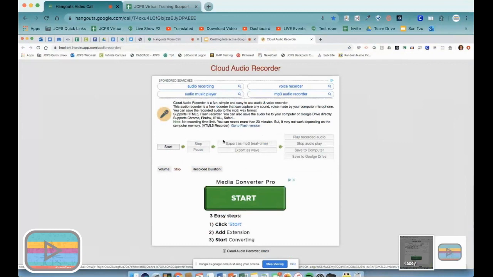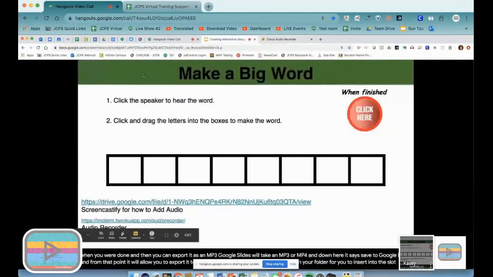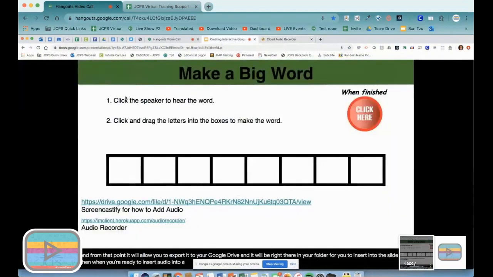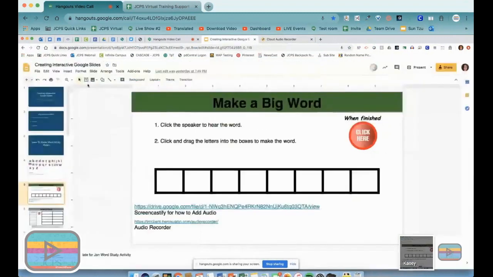And down here, it says save to Google Drive. And from that point, it will allow you to export it to your Google Drive. And it will be right there in the folder for you to insert into the slide. And then when you're ready to insert audio into a slide, I'll create and show you.